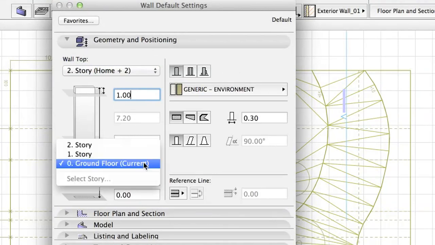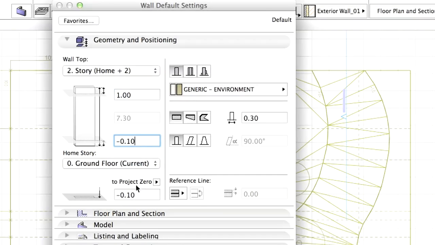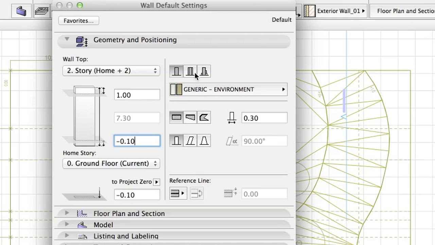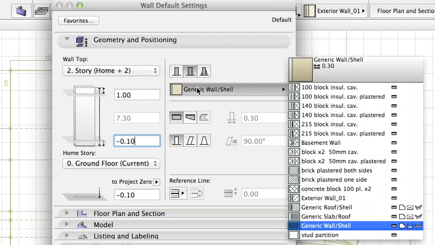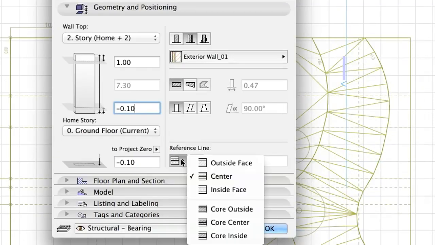Set the bottom offset to ground floor. Enter minus 0.10 meters for the offset value, because it will start on top of the foundation structure that we will model later. With the composite structure selected, choose the exterior wall 1 composite. Set the reference line to core inside.